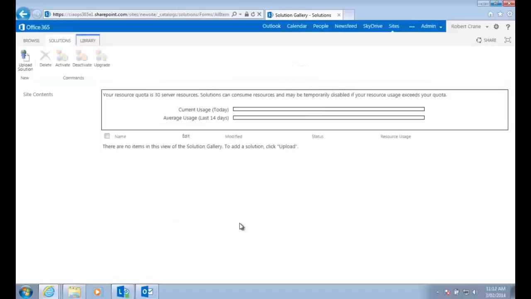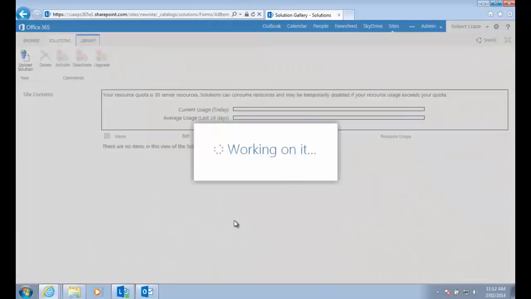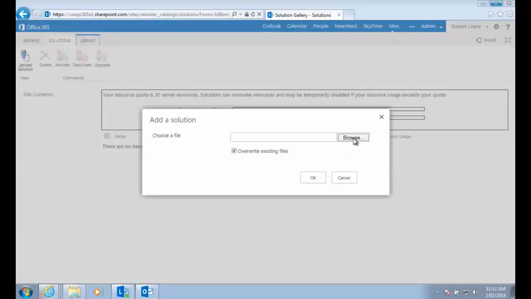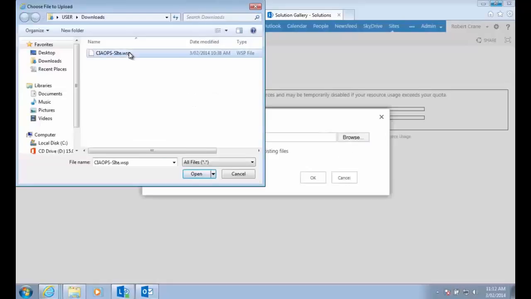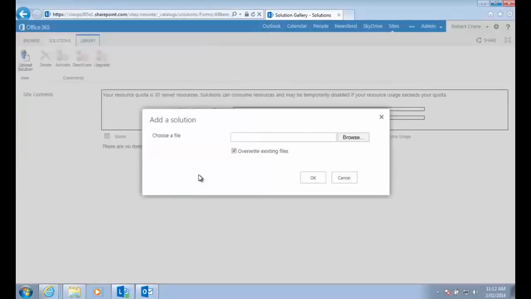So this will take me to the Solution Gallery for the new site collection, which as yet doesn't have anything in it. Now I can go to the upload solution and browse to the location where my saved template is from the old site collection, from the source site collection. Select that, and this will now upload that template into the solution gallery for my new site collection and allow me to use that.